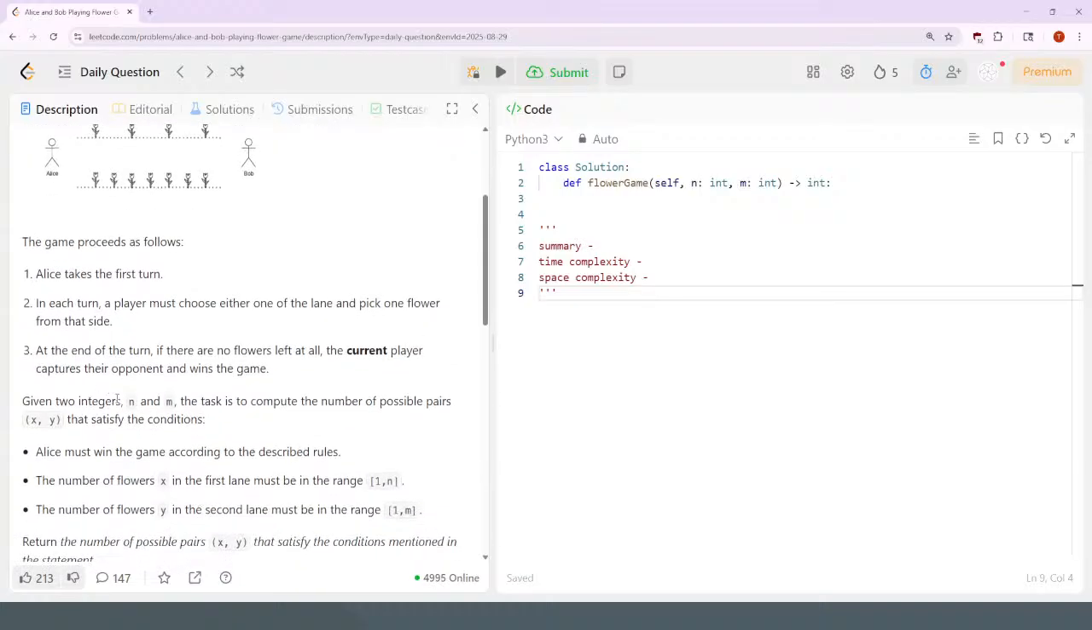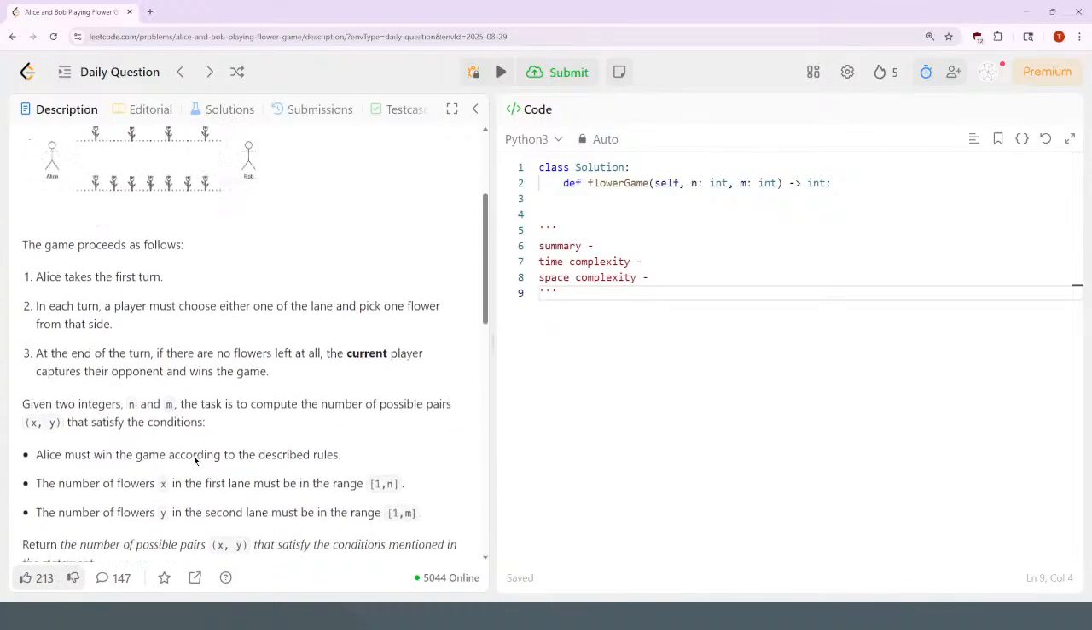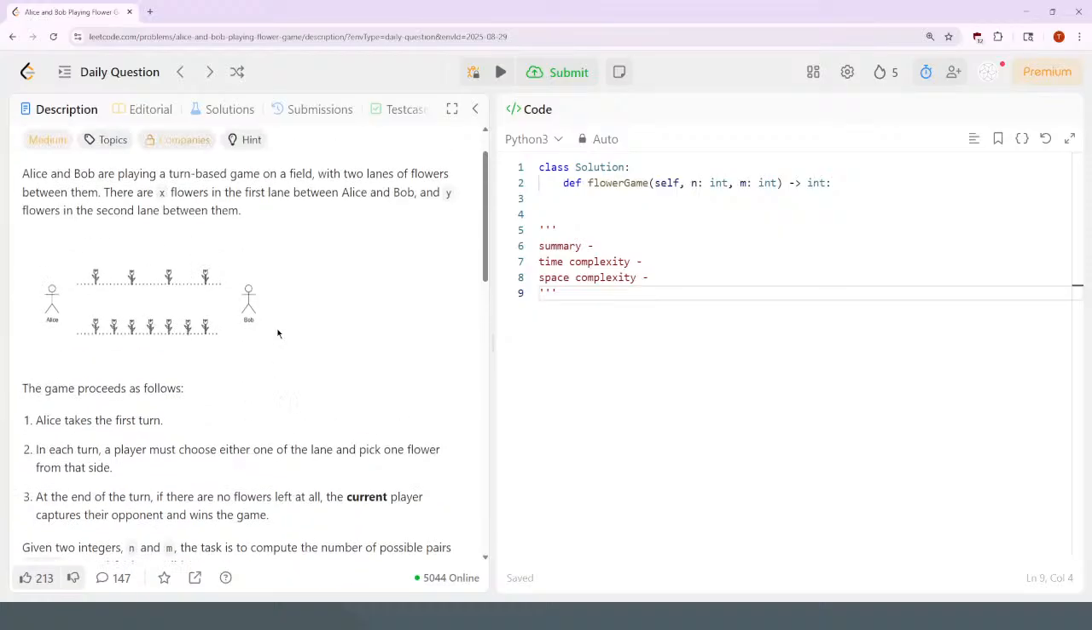Given 2 integers n and m, the task is to compute the number of pairs x, y that satisfy the conditions. Alice must win the game according to the described rules. The number of flowers x in the first lane must be in the range 1 to n. The number of flowers y in the second lane must be in the range 1 to m. Return the possible pairs x, y that satisfy the conditions mentioned in the statement. I honestly don't know what's going on here.